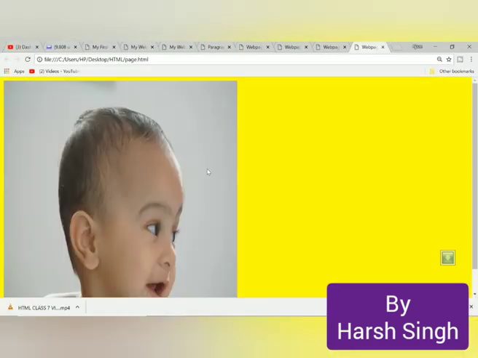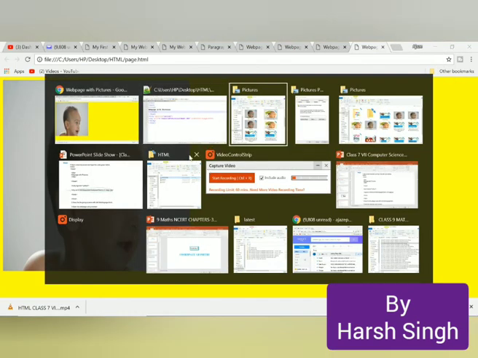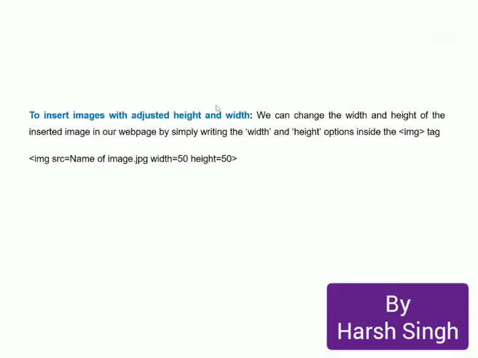If you see, this image has come, which has changed, and this has come from an external folder. This has come from an external folder, right? So as I said, we can change the height and width. So this is how we change the width and height.